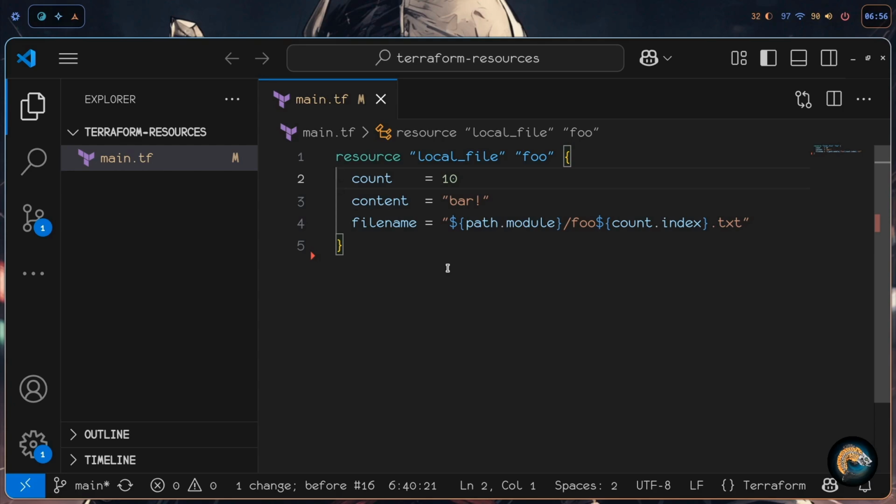When using count, a count object is created which has an index property, as you can see here. This property is a number starting from 0 and going up by 1 each time. So, if we do that, we can start from 0 and go all the way up to 1,000. Should we create 1,000 files?